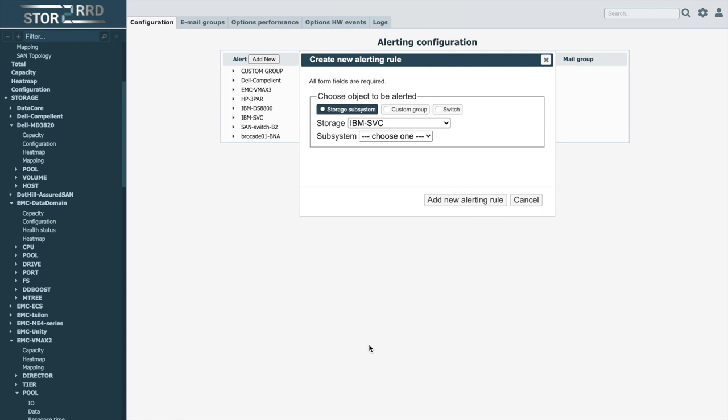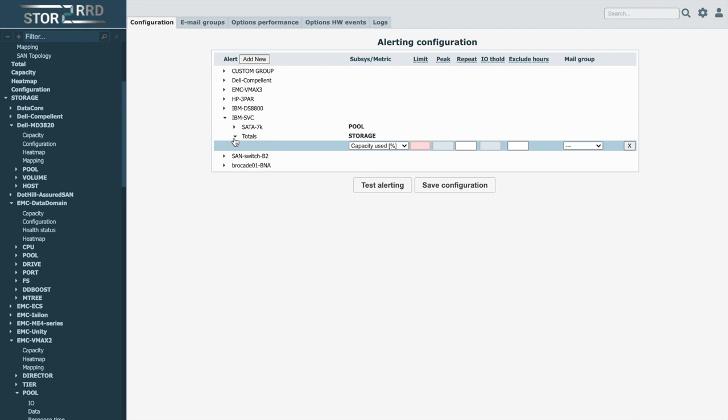After selecting the area, we continue by selecting a specific device and then select a logical or physical part, which can be further distinguished into volume, pool, all pools, host, or total capacity. After adding the rule to the alert list, enter specific values to determine the criteria of the alert itself. It's also worth mentioning the parameter exclude hours, through which we can exclude from alerting, for example, some scheduled backup processes. You can test and save the alert after setting necessary parameters.